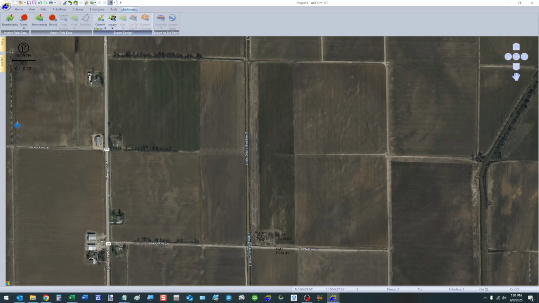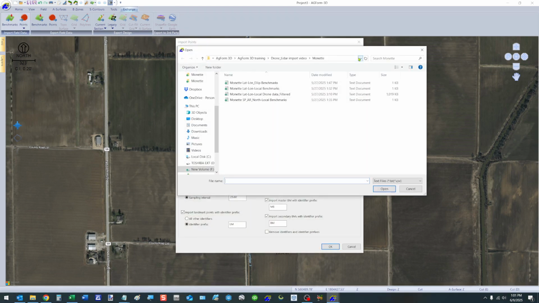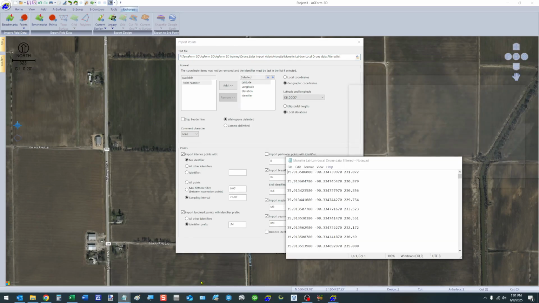So now we're going to import the actual survey data. We want this here, local drone data filtered. The data that I was sent was unfiltered; the raw ground hadn't been extracted from it. So I filtered it somewhat in another program, and that's what I'm bringing in. So we click open.